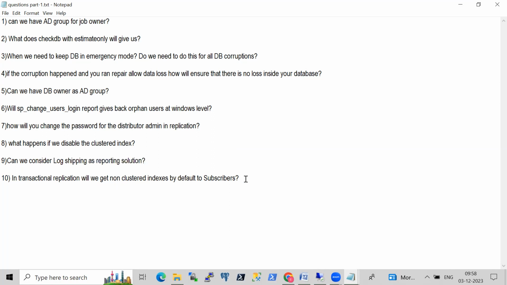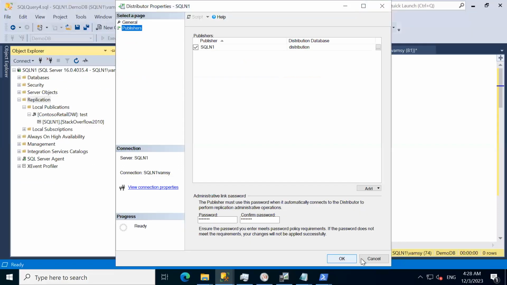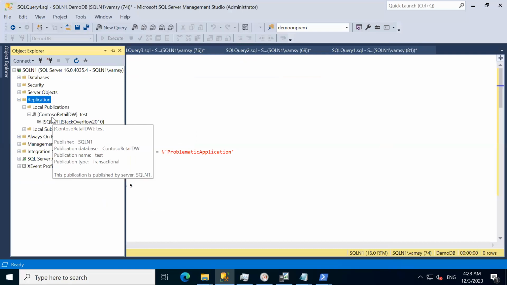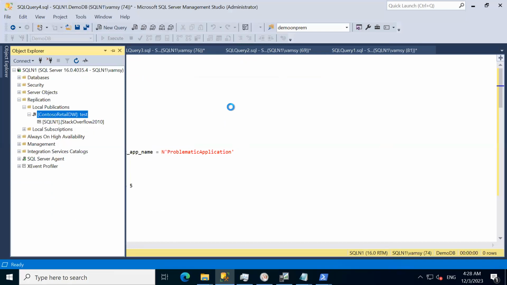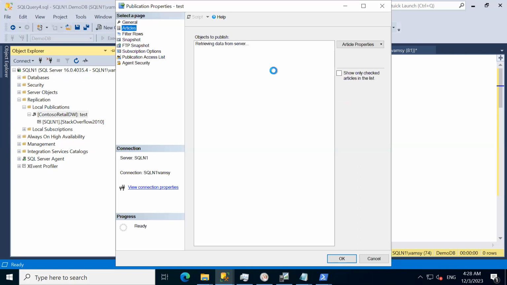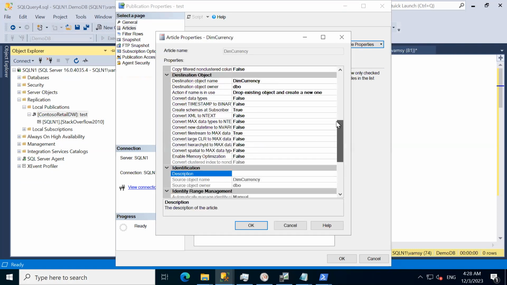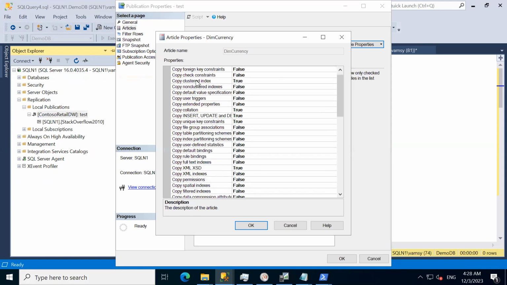This I think Harsha has already answered. Non-cluster indexes you will not get by default. You have to change the replication settings inside the publication. Let me show you quickly. Under Articles, there is something you need to understand, and that is copy non-cluster indexes. By default, it is false. You can see this, right? Copy non-cluster index is false. If you change this to true, then those settings would get affected.